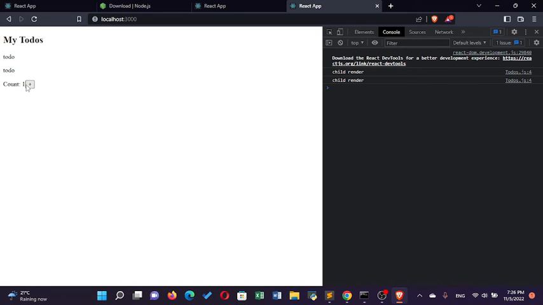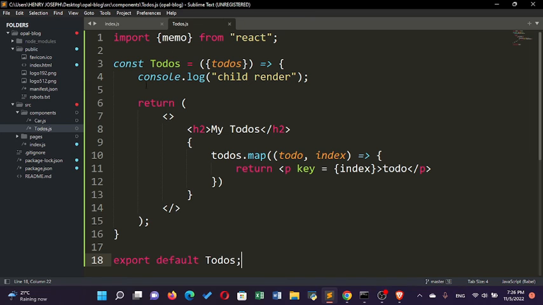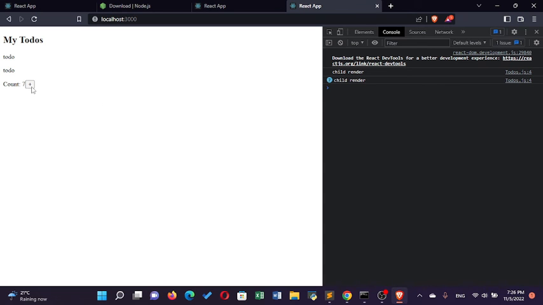So every time I click count, the to-do is being re-rendered. And every time the to-do is re-rendered, it console.logs child render. So every time I click here, the to-do is being re-rendered. So you can see here that it's being re-rendered. Every time I click 10 times, it has rendered 12 times and the count is 12.